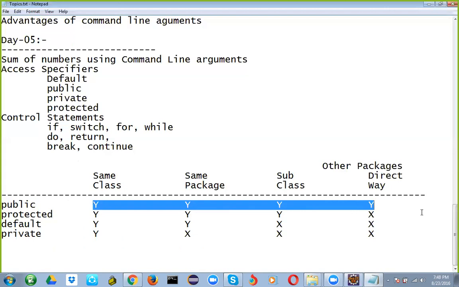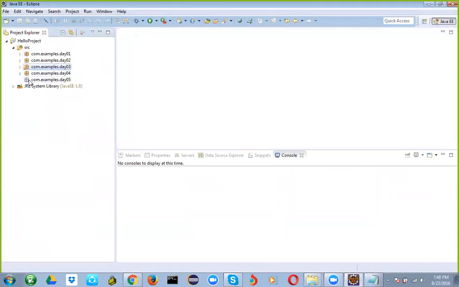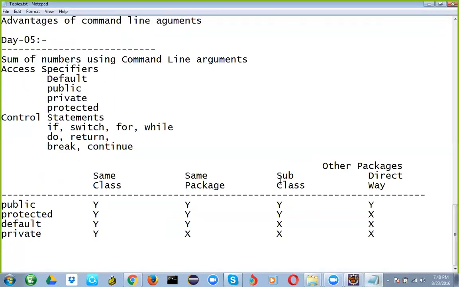Is the table clear? Now I'll show each and everything with an example. Any confusion so that I can re-explain? No, no, everything is okay. I have a small confusion about subclass, but once we go into the examples, I think it will be clear for me. Okay, that's okay. If we have an example, by that I can have a clear idea. Sure.